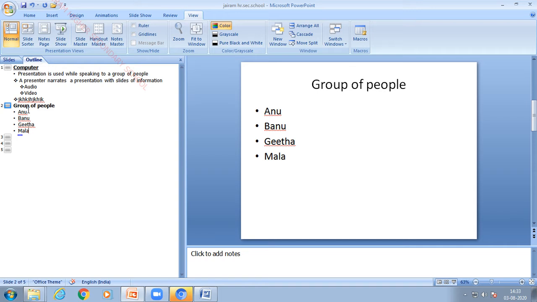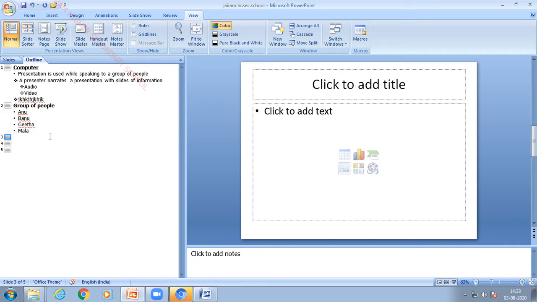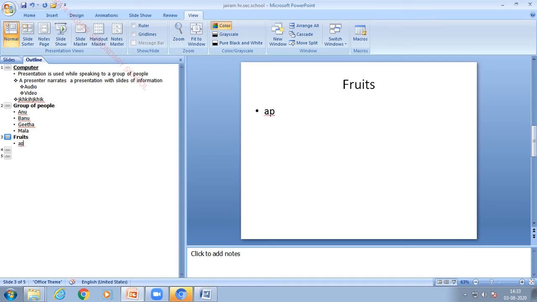Okay. So next, in this third slide, I am going to type some text. Fruits. And press enter key, then tab key. See here I am going to type apple, orange. For example, I am typing these words. But when you start to type your presentation, you can use a different text according to your purpose. Banana. So this is the way we can create a slide by outline view.